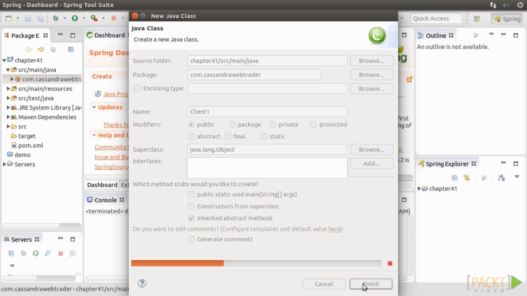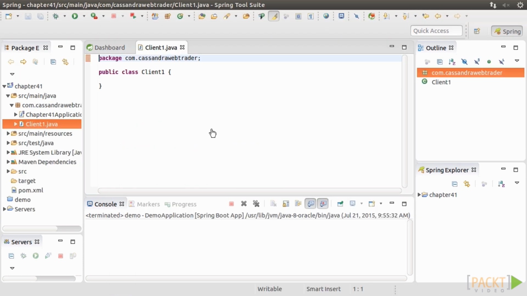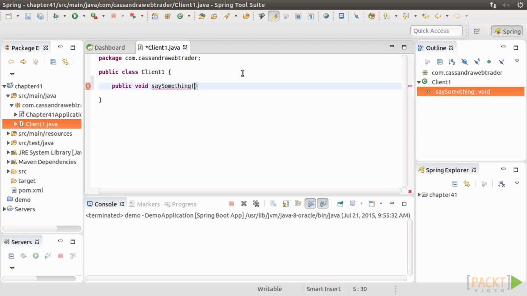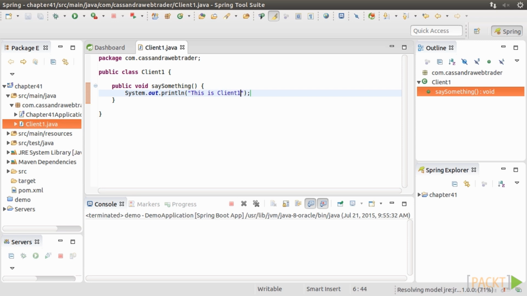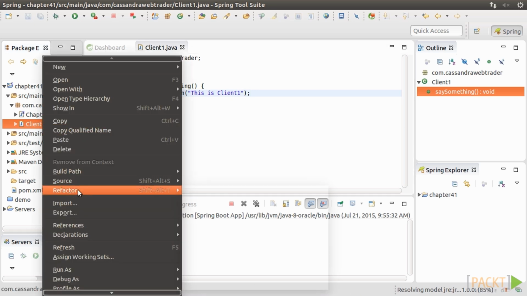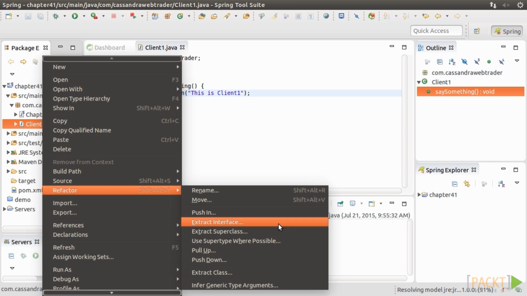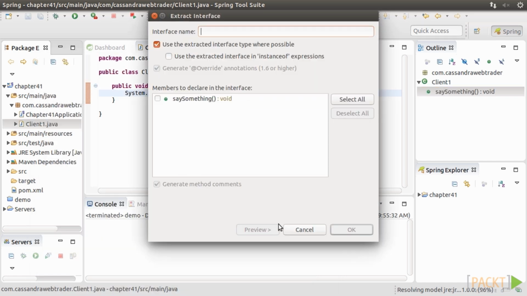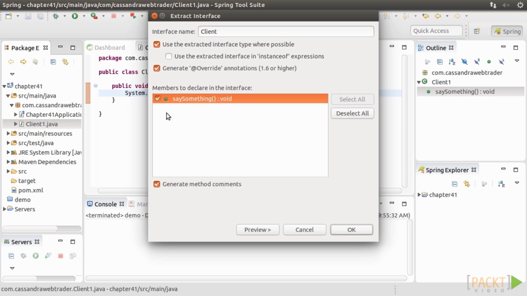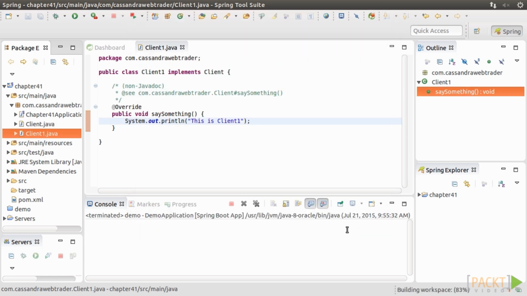Click on Finish. Client1 is a POJO class, and we'll add a public method called SaySomething without any parameters. This method just prints a message to the console and does nothing else. Then we refactor Client1 by right-clicking and selecting Refactor and then Extract Interface. Enter the interface name as Client. Select the SaySomething method, click on OK. Now Client1 is refactored with an interface called Client.